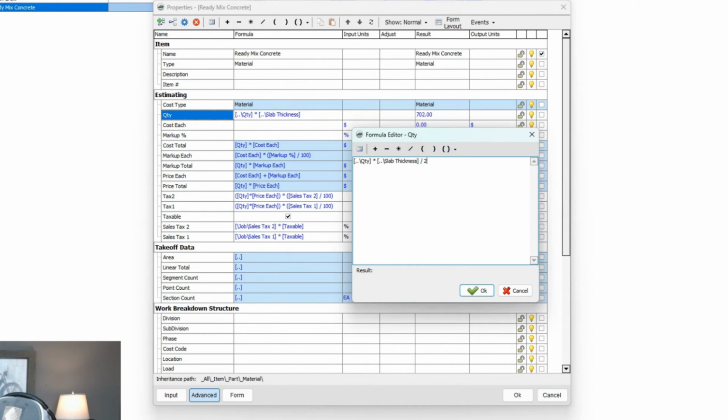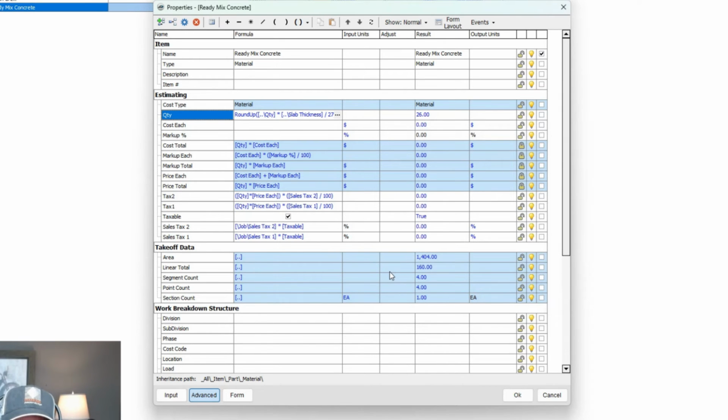divided by, and you concrete guys know this, 27, because quantity times slab thickness in feet is cubic feet. We've got to divide it by 27 for cubic yards. And because I'm not going to order a half of a yard, I'm going to tell it to round up so I get my cubic yards. And then I have to tell it where it is: cubic yards. And it puts it automatically over in cubic yards.